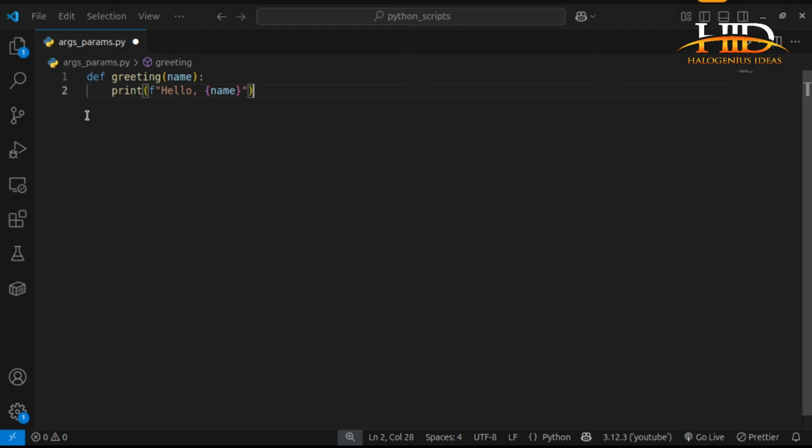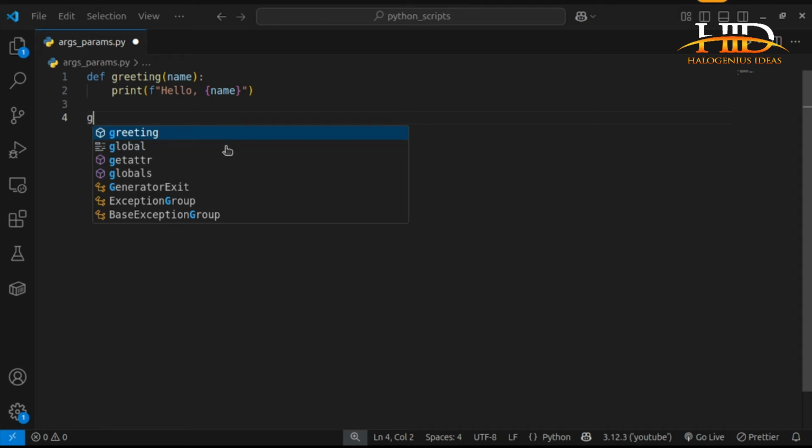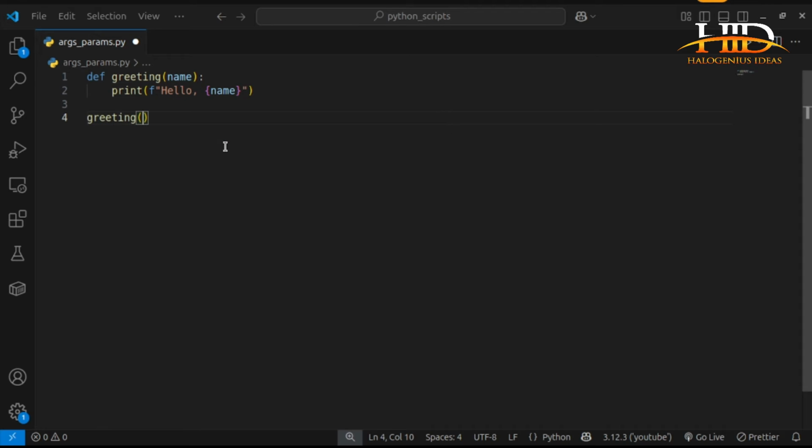Now, what is an argument? An argument is the actual value that is passed into the function when the function is eventually called. For example, I can do something like greeting, then Alice. So this is an argument. This is an argument of the function greeting.